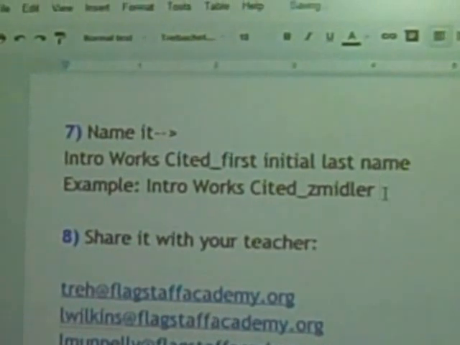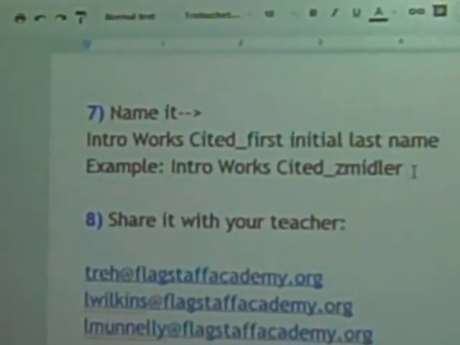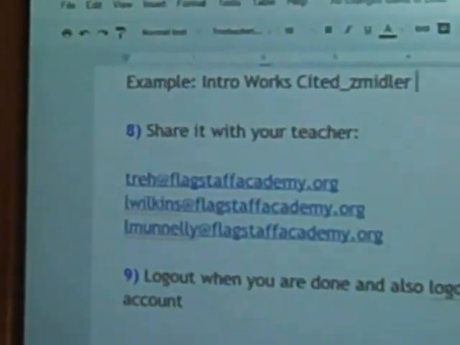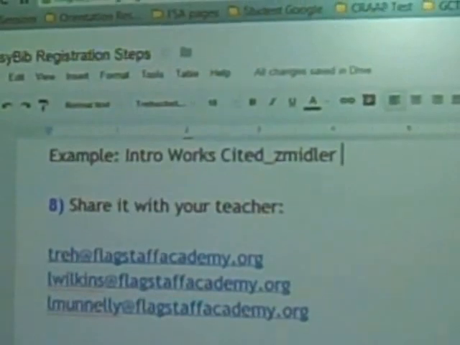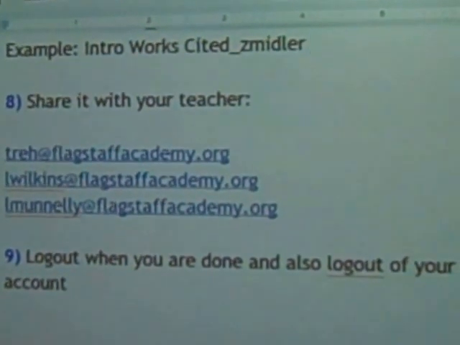First initial, last name. Am I going to see your first name and your last name? First initial, last name. Then, after you've done that, you're going to look for this button that says share, and you're going to share with who? tray@flagstaffacademy.org, not tray@fsastudents.org, flagstaffacademy.org. And then you can log out.